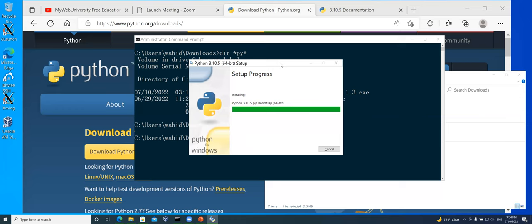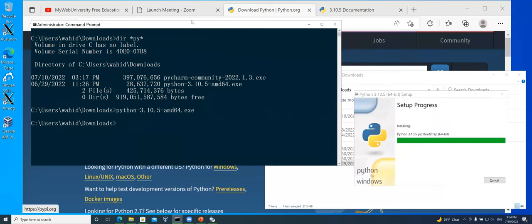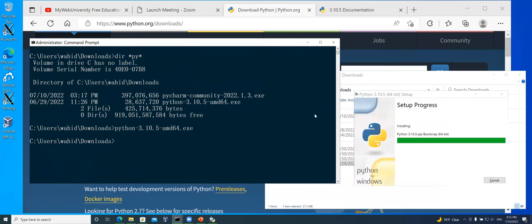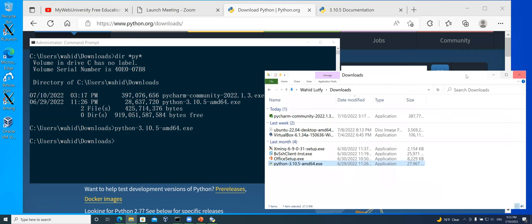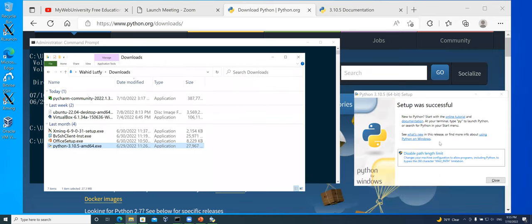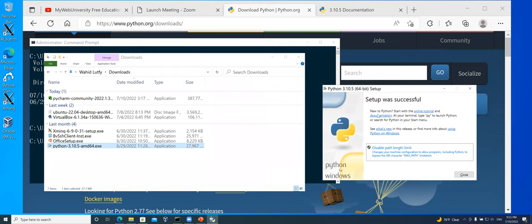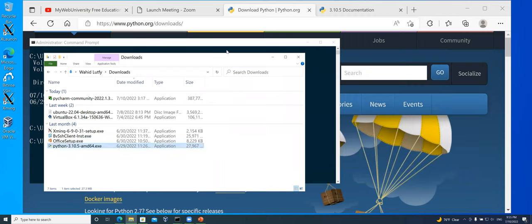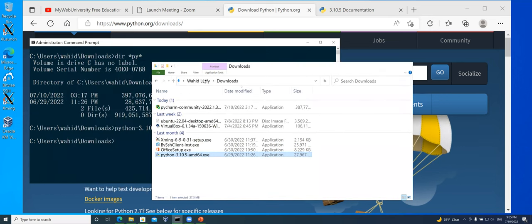And the PyCharm community version, I've already downloaded as well, so I'm going to just go ahead and do that one. It's right here. And while this one is going on, right here it says new to Python. No, I'm not new, but if you're new, you could just go to online tutorials and other resources if you want. And at this time, I'm going to just say close. And then let's just see how this path environment is already there. So now I have done it.